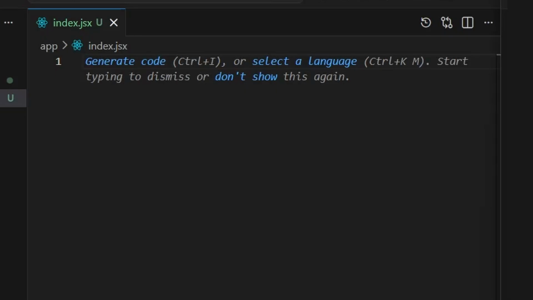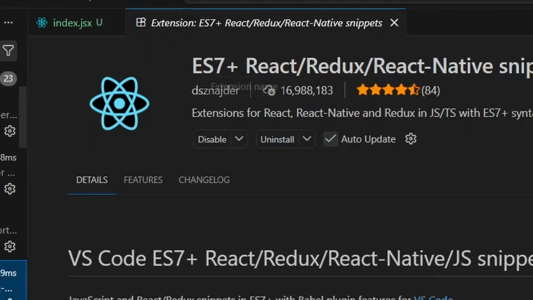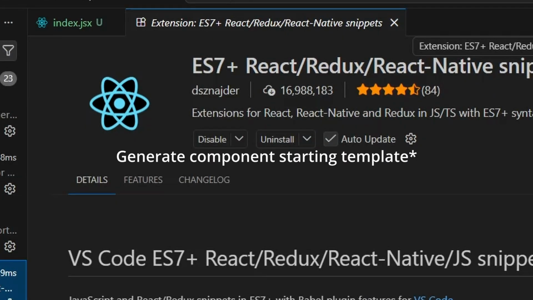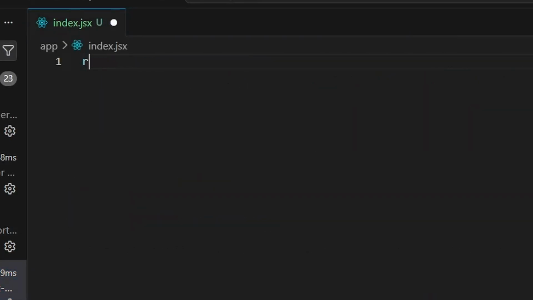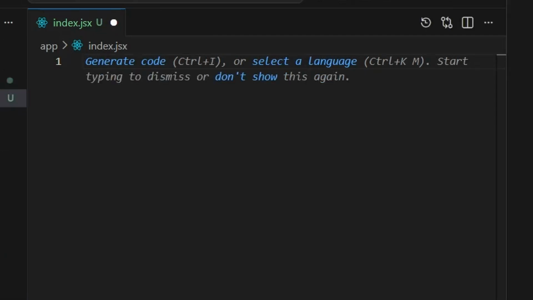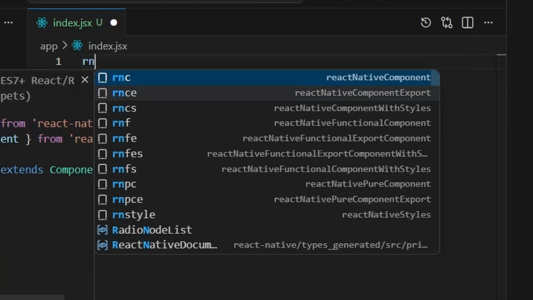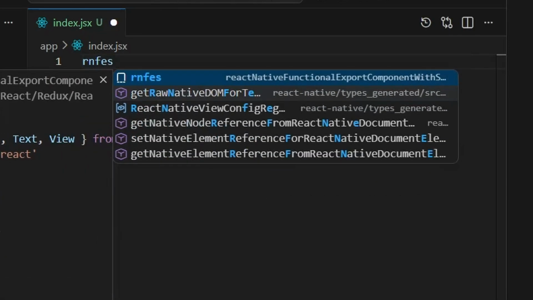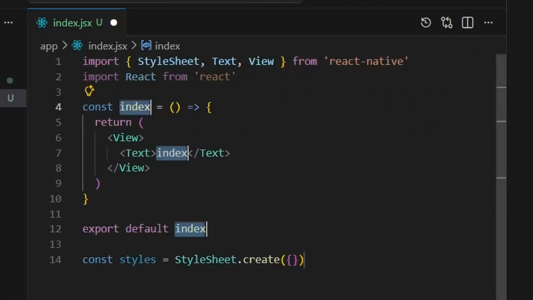But to make this rnfes work, you have to install an extension called ES7 plus React Redux React Native snippets. This will help you start up the app component without having to rewrite the whole start again and again. What I mean is that when you type in rnfes, then press tab, this will show up, so you do not have to type in every single thing again and again.